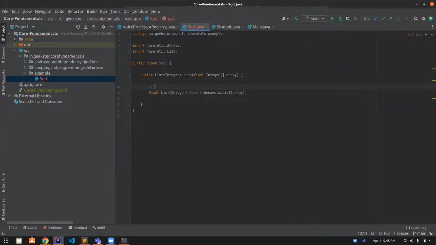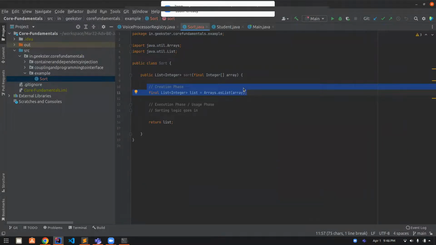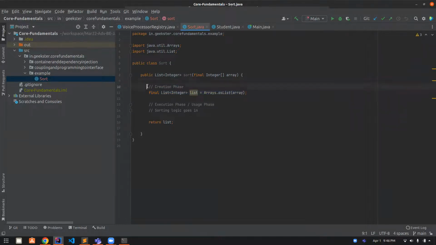So this is the creation phase. The next part is your execution phase, the part where you actually use this thing. This is where your sorting logic goes in. After this, you can basically return the list. If you look here, if your job is to sort a given list, you don't have to take in an array and then convert it to a list. Basically, you don't have to work with this.